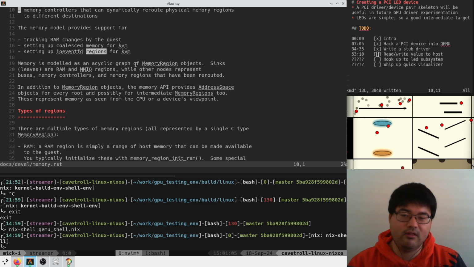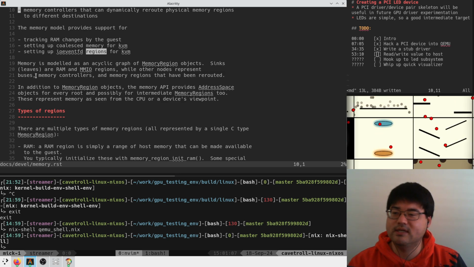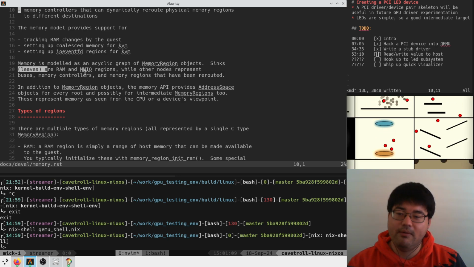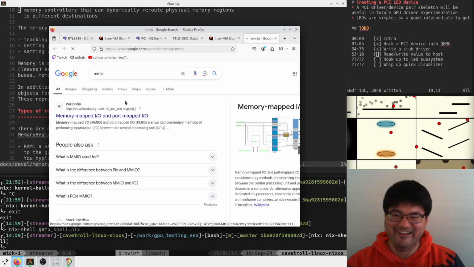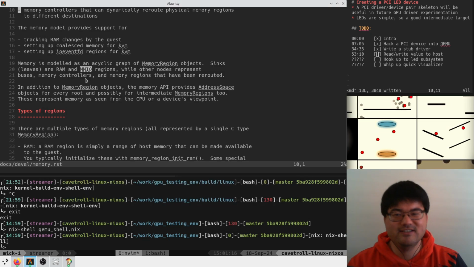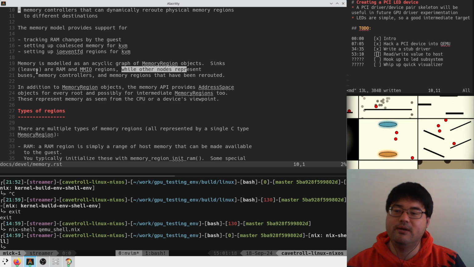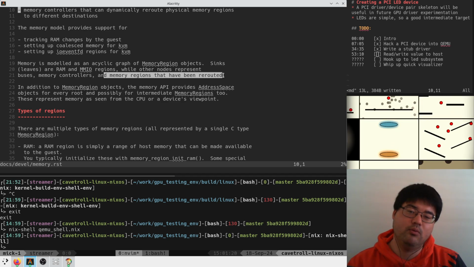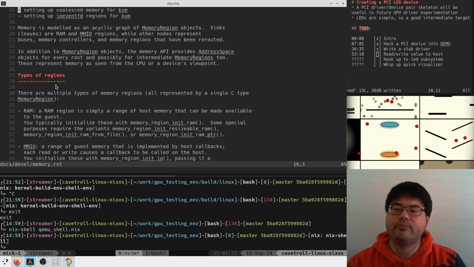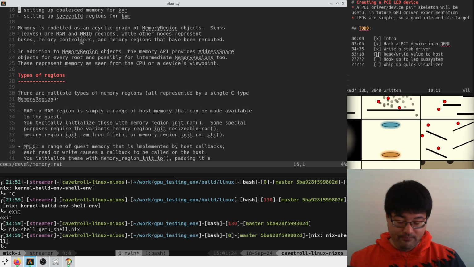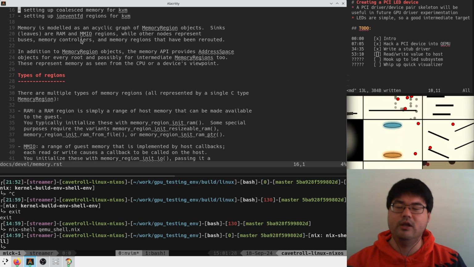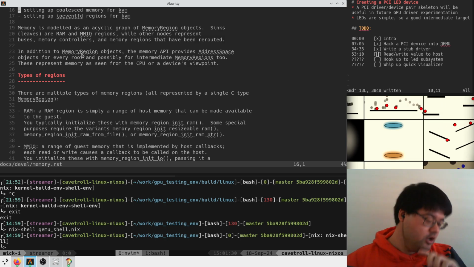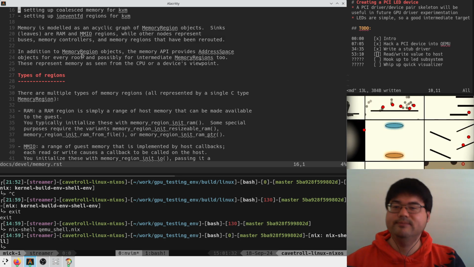Memory is labeled as an acyclic graph of memory region objects. Sinks, leaves are RAM and MMIO regions. I don't know what MMIO is. Memory mapped I/O, that makes sense. While other nodes represent buses, memory controllers, and memory regions that have been rerouted. Sure. So that aliased memory section would be one of those reroutes, where it's going from a memory address to this I/O region instead, please.